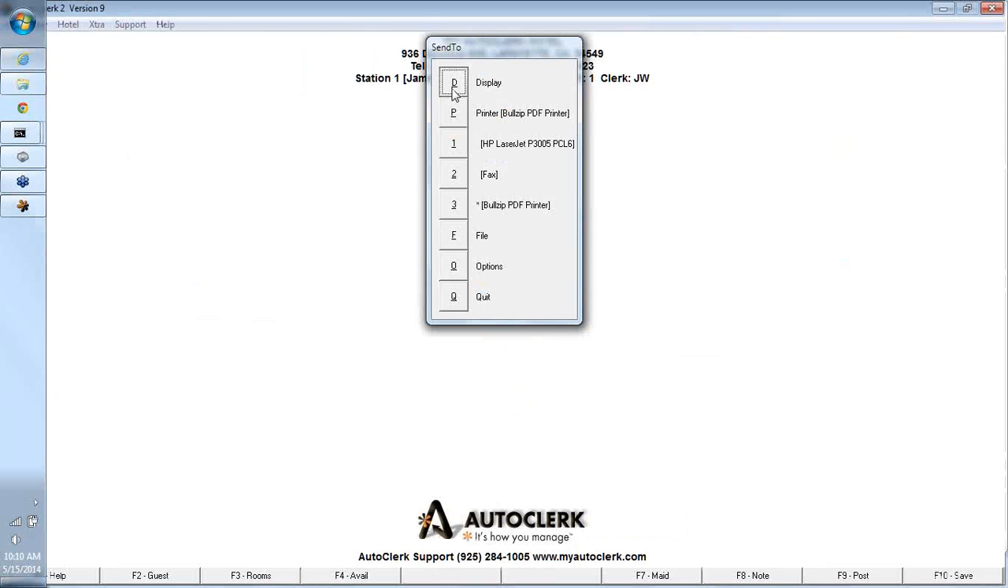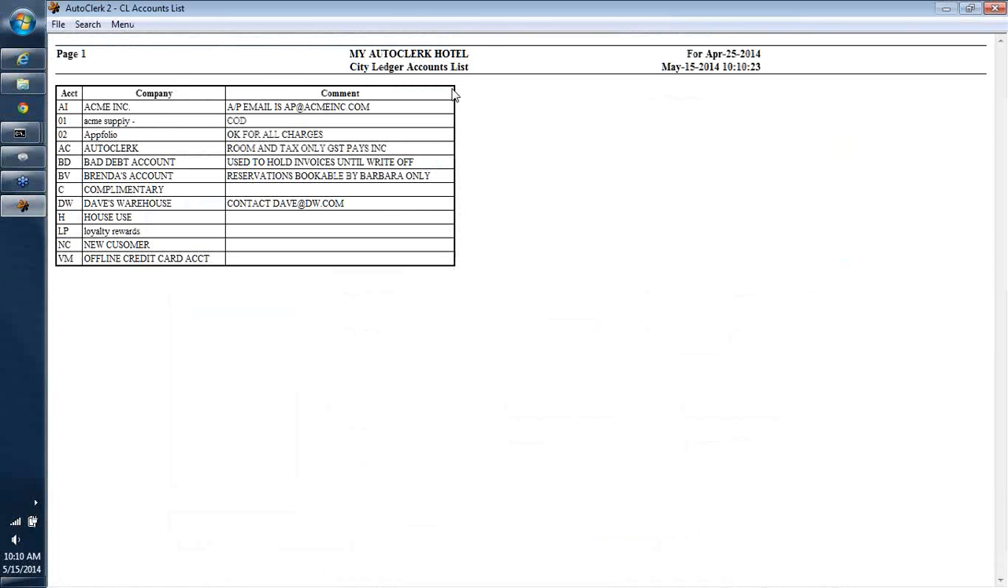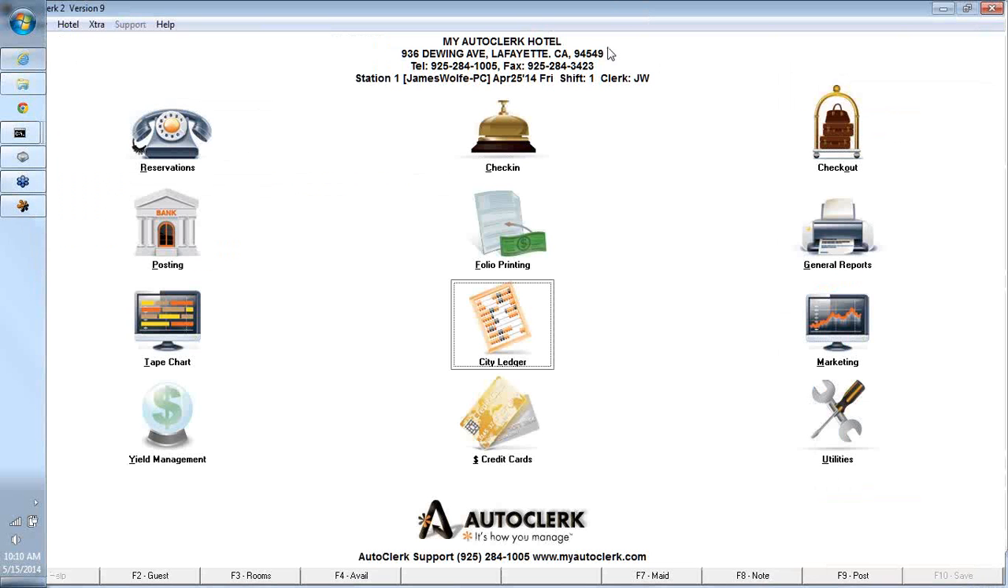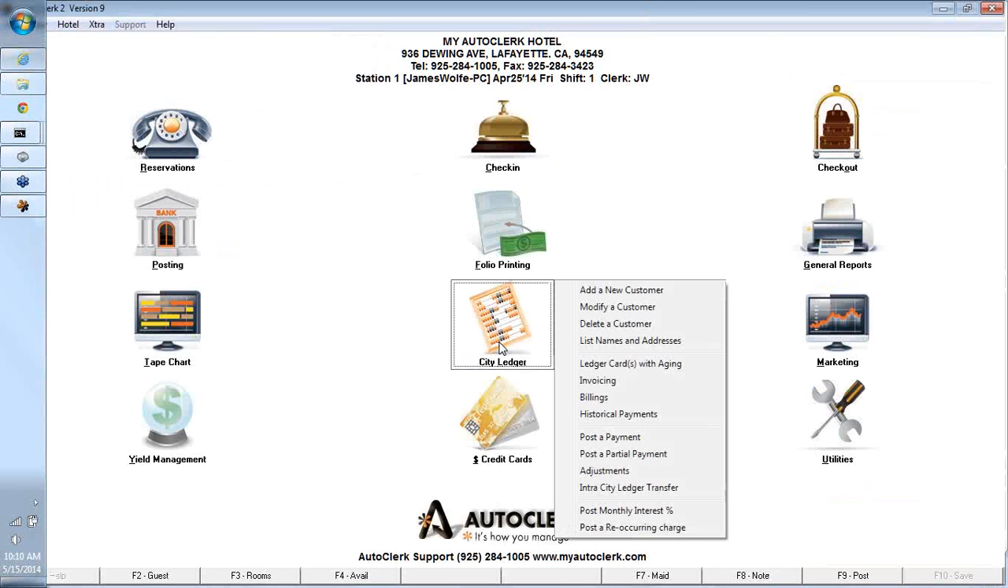I'd also like to show you another option. If we just strictly go into display it, then it will come out in this way. So you can actually print your list of customers in a few different optional ways. If you have any questions about list names and addresses, I'll address those later on in this.